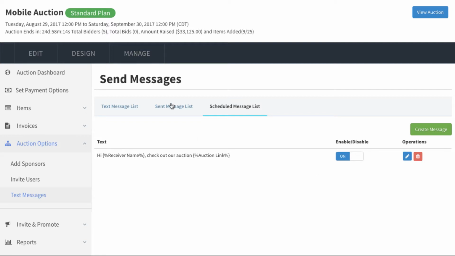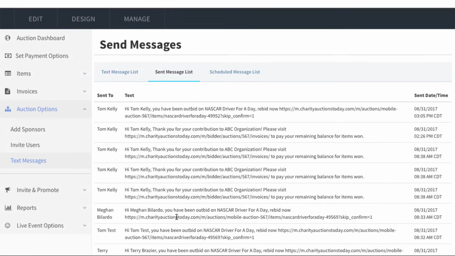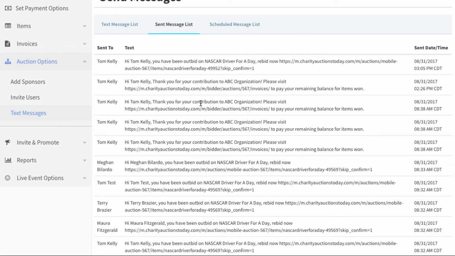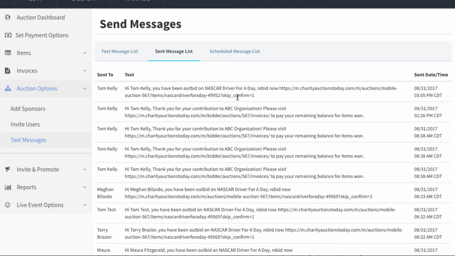Once your message gets sent out, it's going to show up under the Sent Message Link tab. And then this also shows all the other messages that have been sent out. So if any outbid notifications were sent out, any other type of emails, you'll be able to see confirmation of when those text messages have gone out. So if someone says, hey, I never got my text message, you can come in here and confirm that it was actually sent out.